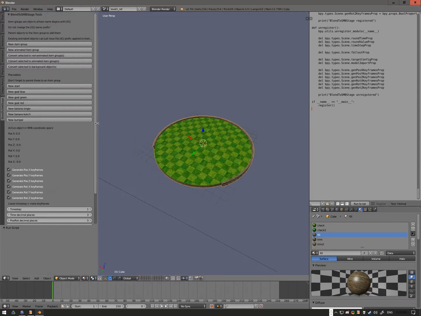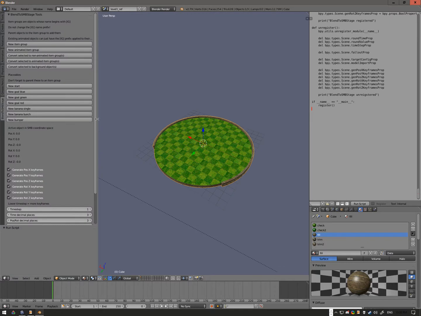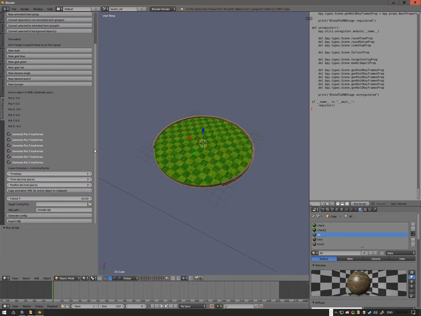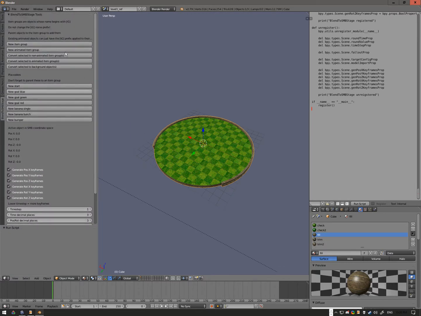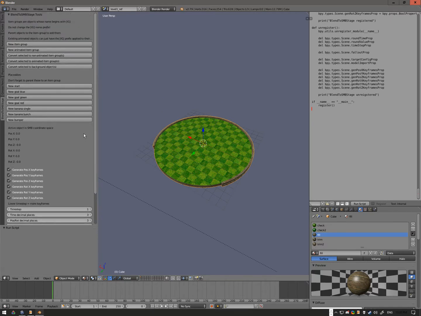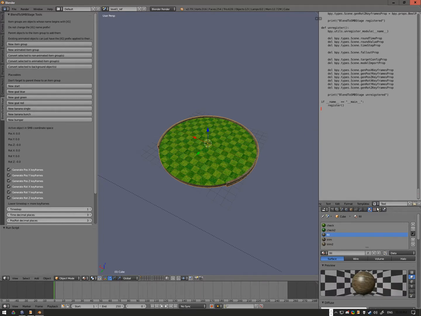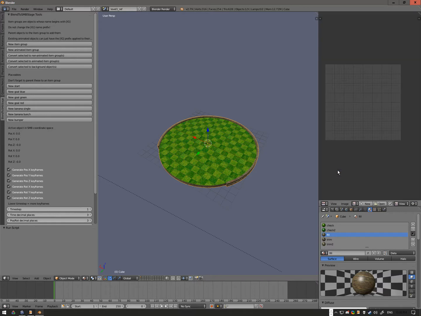Now you're going to have a new portion on your tool shelf on the left. You can open and close this tool shelf with T with your mouse over the 3D viewport. You're going to see a lot of stuff in this tool shelf, and this is all that you need to get your stage from Blender to a config that Workshop 2 will be able to read. So let's go ahead and set this back to my UV map editor because we need to texture things.